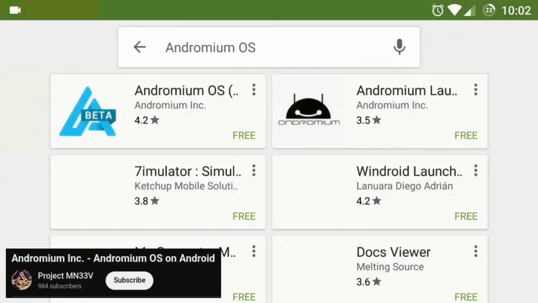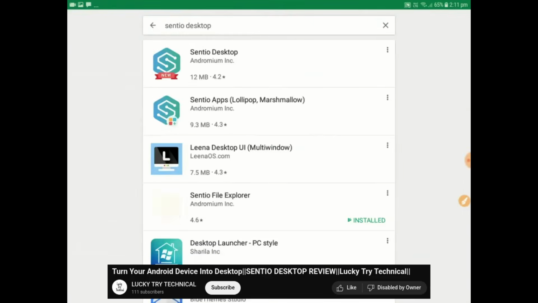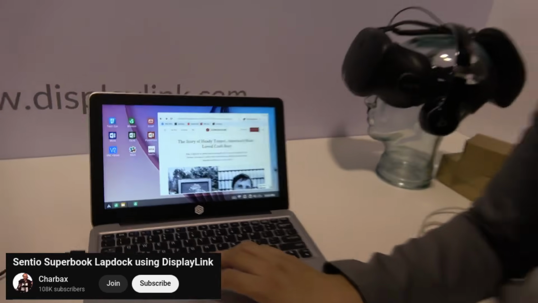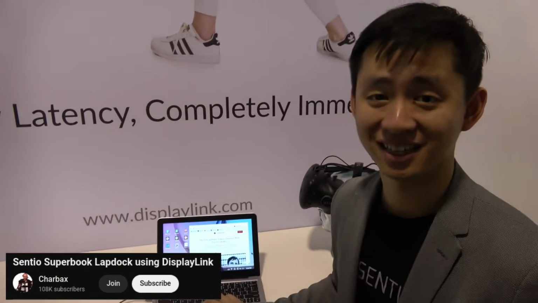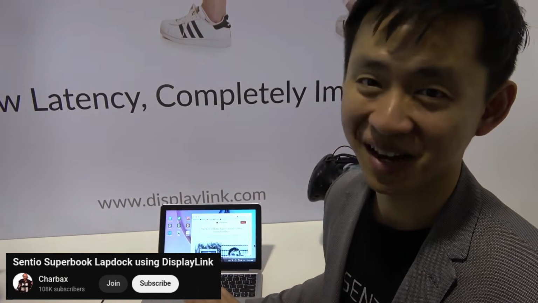Before this, they made an app on the Play Store as Andromium OS, but then changed their name to Sentio Desktop because people kept misspelling Andromium. Did you say Sentium? Isn't it Andromium? So Sentio is the new company name. We actually rebranded a couple months ago, mostly because people were spelling Andromium not right all the time.